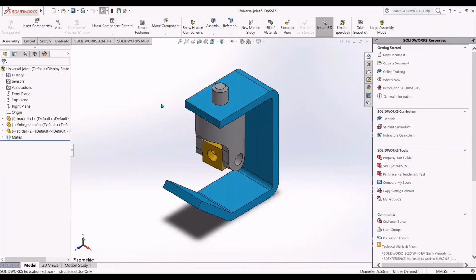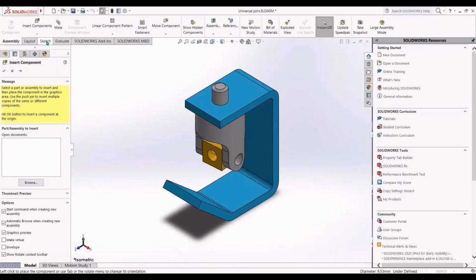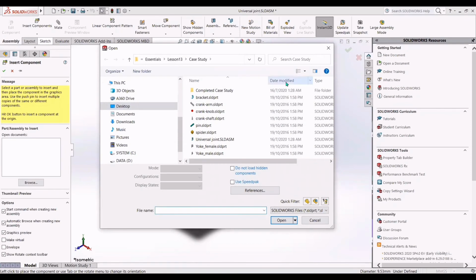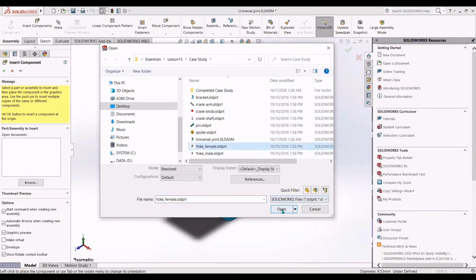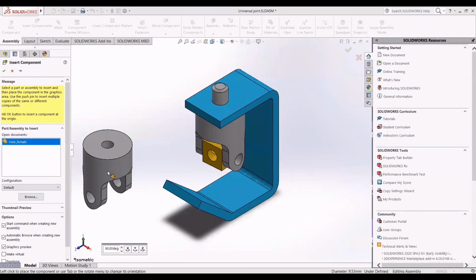The next step that we'll be doing is we want to insert and rotate. To do that, we want to insert the yolk female part in our active assembly here. We just go to insert component, select insert component, and select yolk female. Just click open.